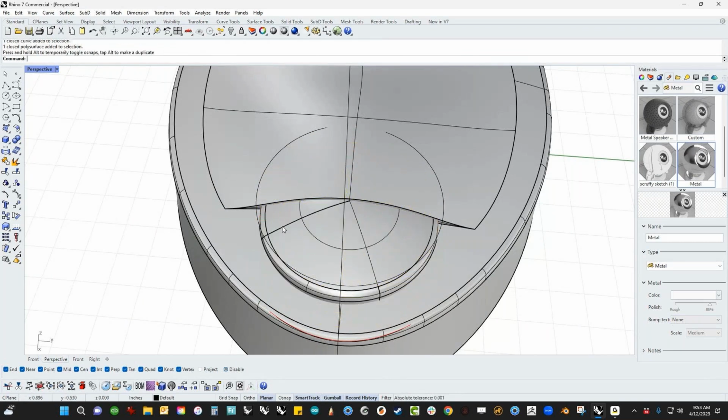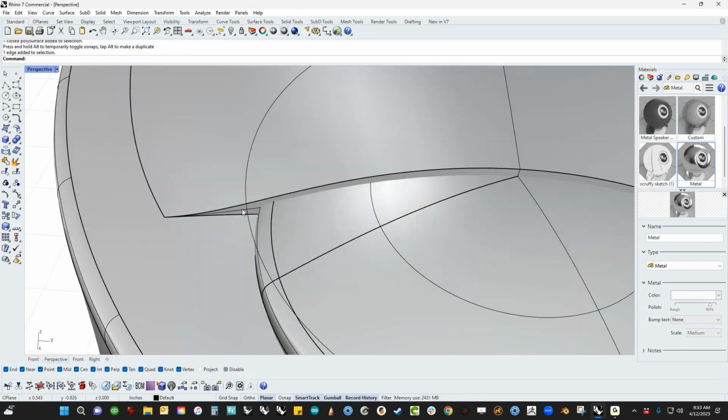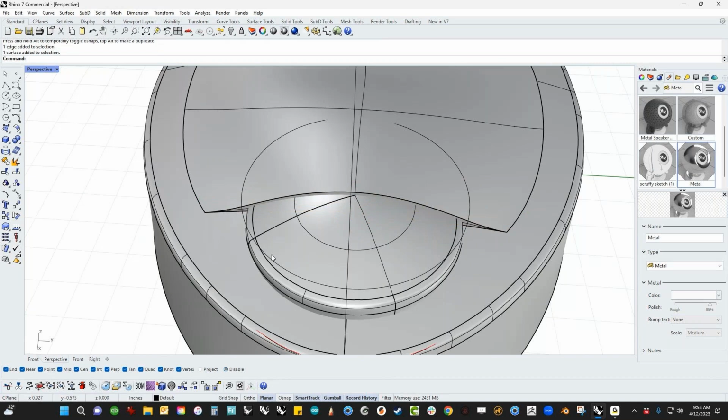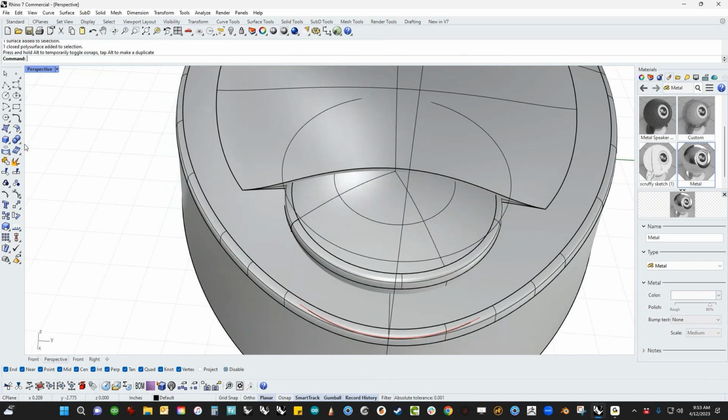This is the seam, and the seam was lying exactly on this surface, and it doesn't like that. So what I'm going to do is rotate this so that the seam is inside here, and I bet it'll work now. Yep.